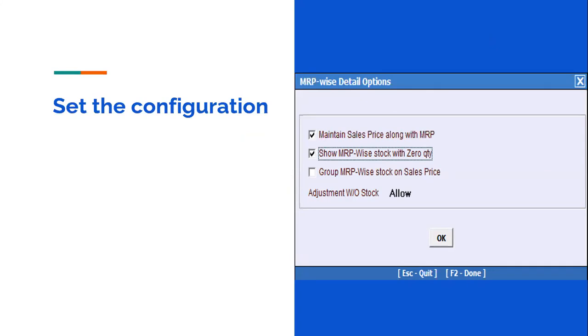Another option showing on the screen is adjust without stock. If you don't want to adjust or sell the item having an MRP with negative stock, then you can get a pop-up or you can block that option also. So we are giving a warning alarm system also for MRP-wise negative stocks.